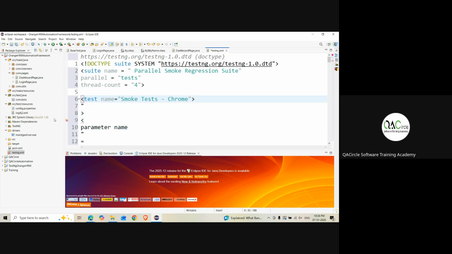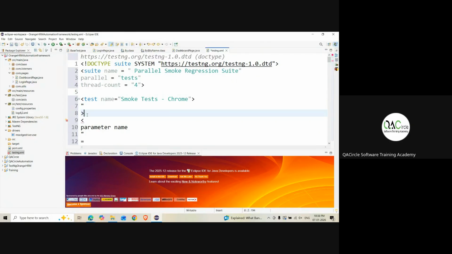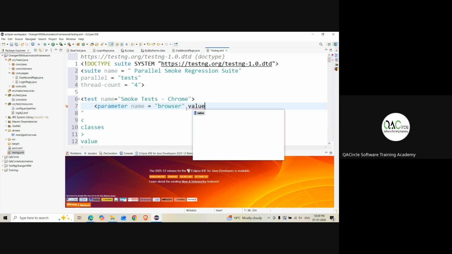Now, again, I have to use a parameter. The first one, what we'll use? A parameter name as Chrome 1. Okay. Let me use parameter and let me add the indentation also. Parameter name equal to browser. So which browser we want? A Chrome browser. So browser, and I want a value equal to Chrome. So this will launch a Chrome browser.